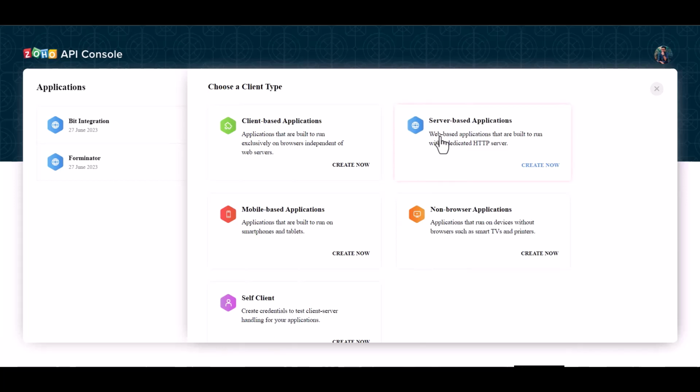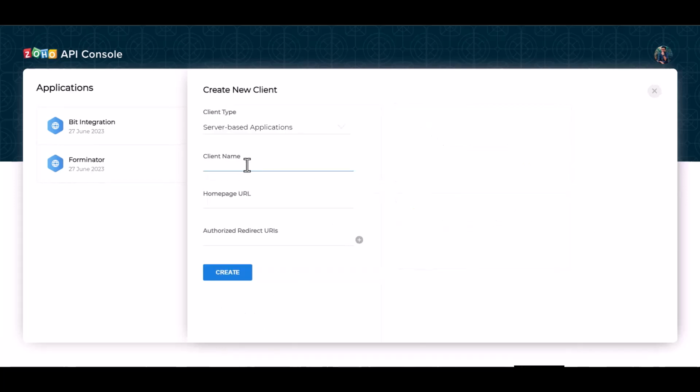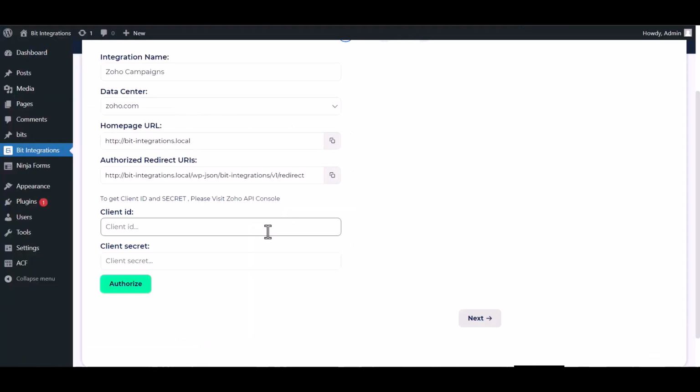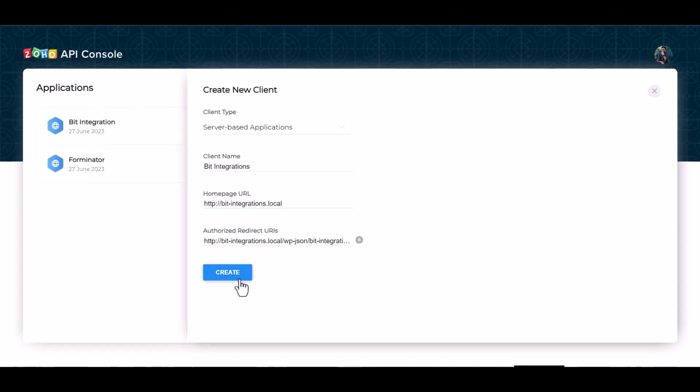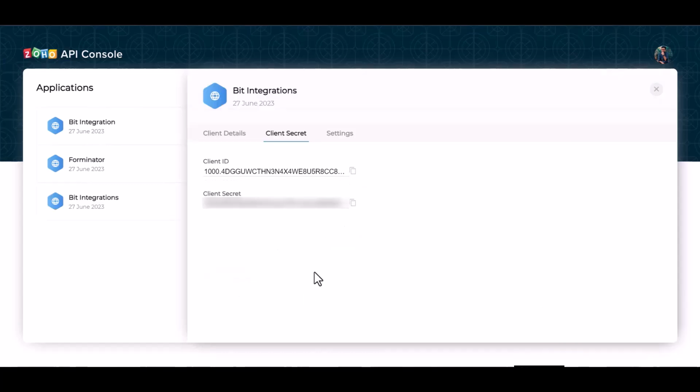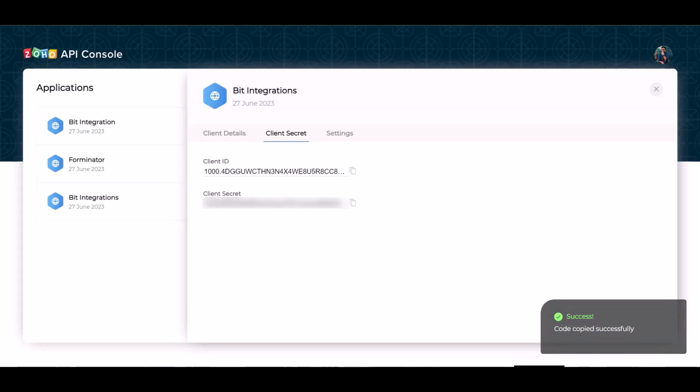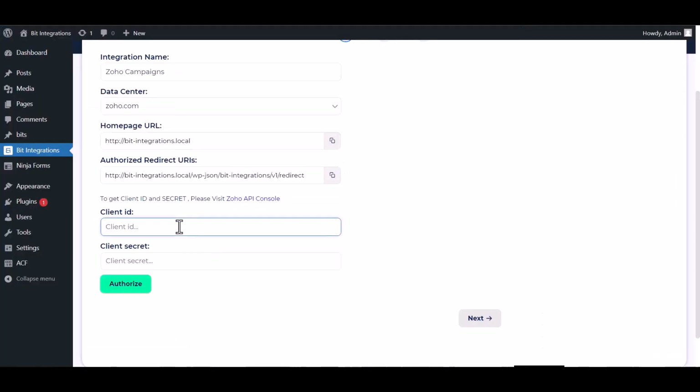Server-based applications. Give here a meaningful client name. Give here the homepage URL and redirect URIs. So copy it from here and paste it here. Create. Copy the client ID and the client secret and paste it here.